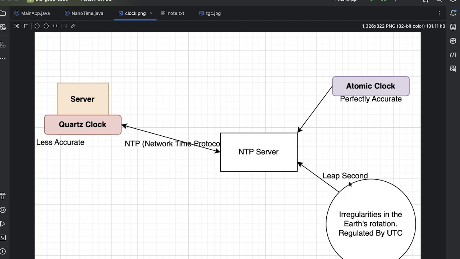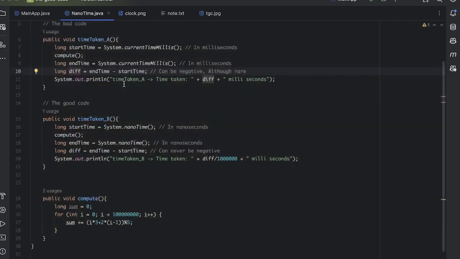You can Google this term, leap second. There can be some irregularities in the earth's rotation due to multiple reasons like earthquakes, tsunamis, and so many others. And time authorities like UTC regulate these phenomena and try to correct the timings. That is why a leap second can be added or subtracted in the current time, which can make the difference negative. Again, as I mentioned, this is a very rare phenomenon, but it is still possible.